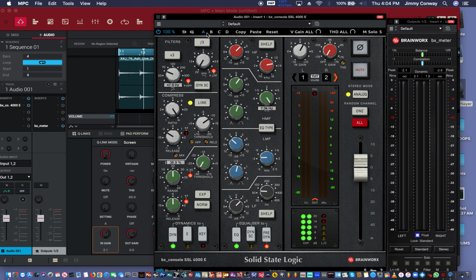Up here you have A, B, C, D. I can take these settings, I can copy them, I can go to B, paste them, and then I could start working on B and do comparisons between A, B, C, and D. All right. I can also reset the whole channel strip just by doing this. Everything goes back to normalized.